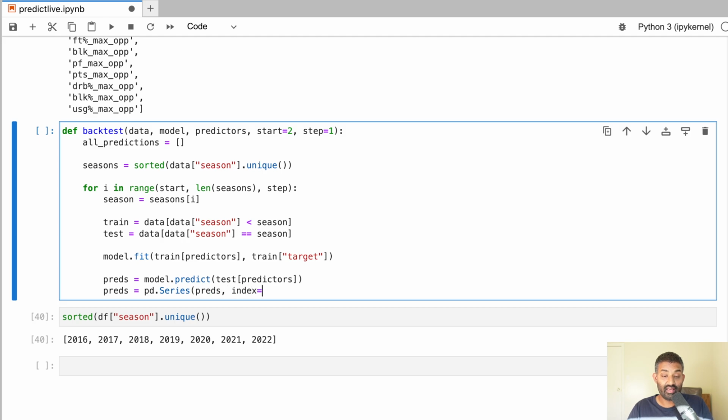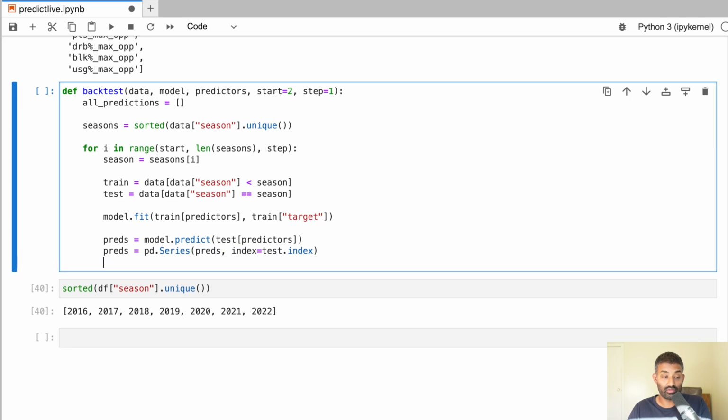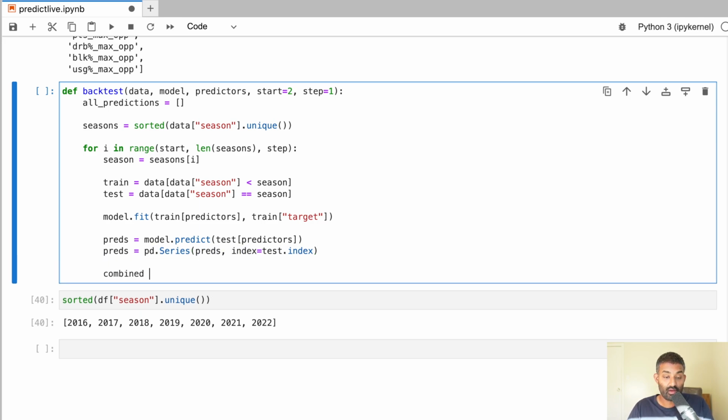And we're going to keep the index the same as our test set index. This will just make it easier to combine our actuals and our predictions. Then we'll create a data frame called combined, and we'll use the pandas concatenate function, which puts two series or data frames together. And what we'll do is we'll put together the actual values, so the target, these are the correct values, and the predictions.